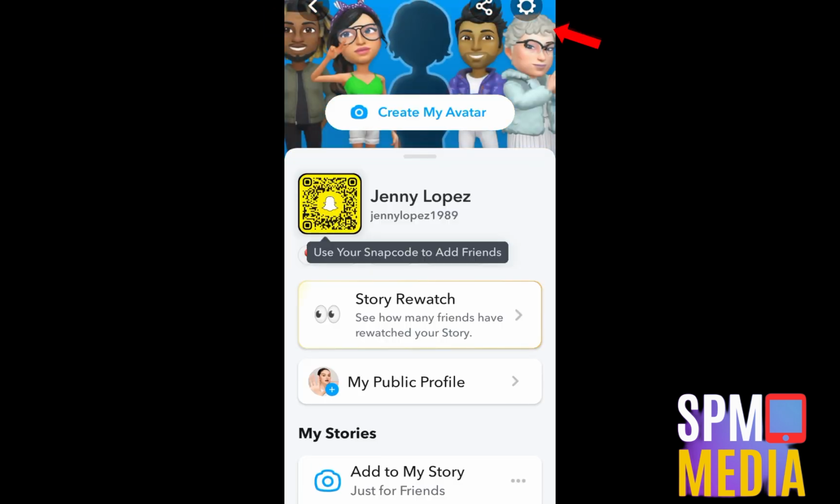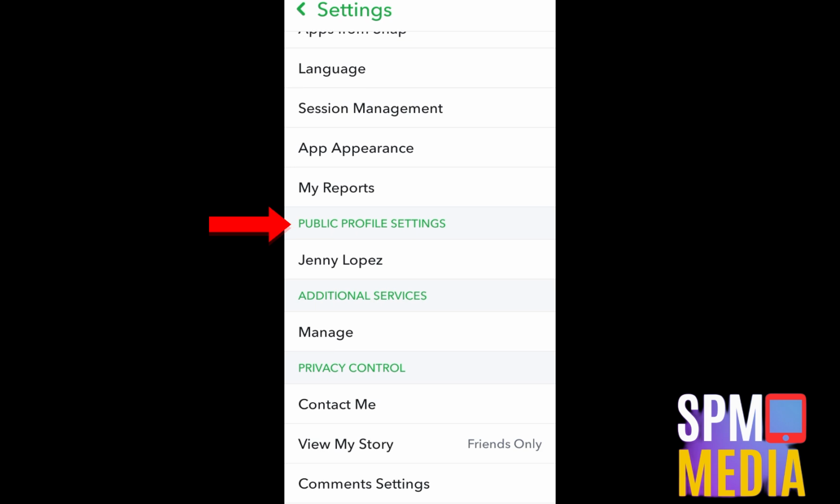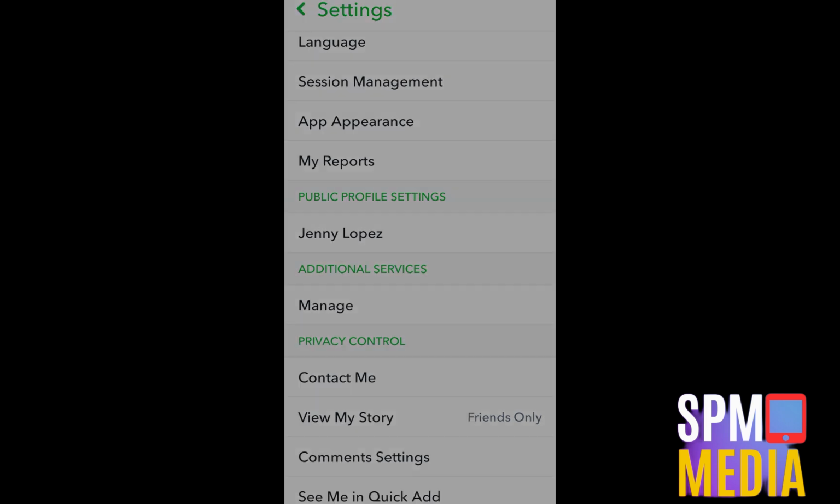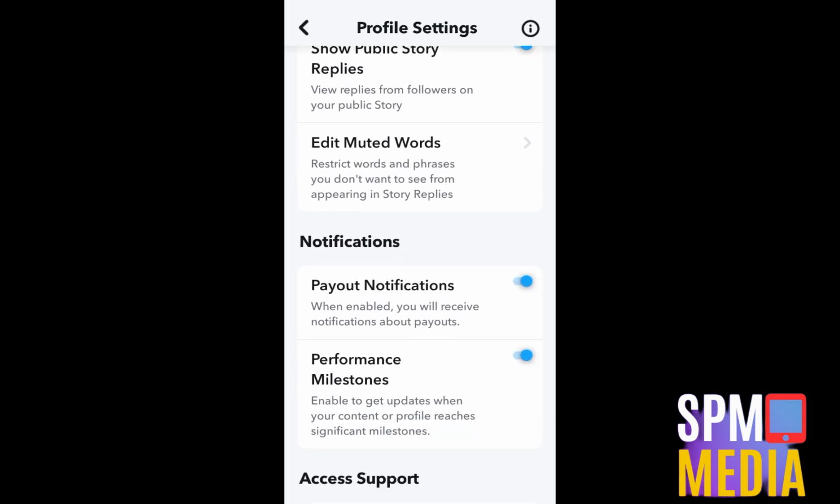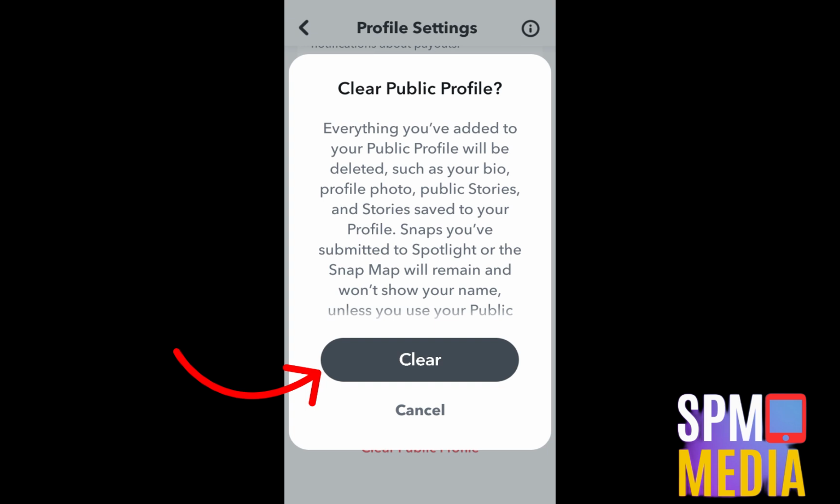top left corner. Now click this gear icon at the top right corner. Now you have to scroll down here till you see this public profile settings. Tap your name. Once you tap this, then you will see this profile settings. You just have to simply scroll down and you will see this clear public profile. And all you have to do to delete this is tap this clear.